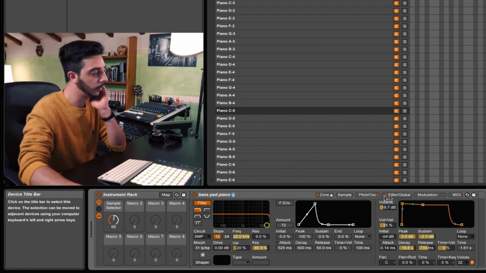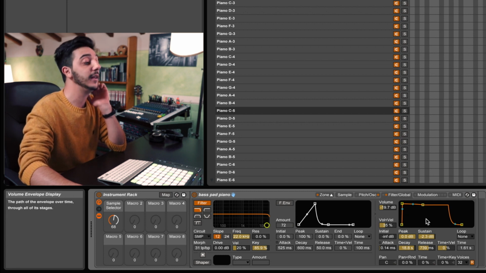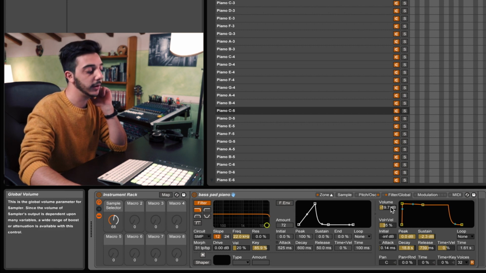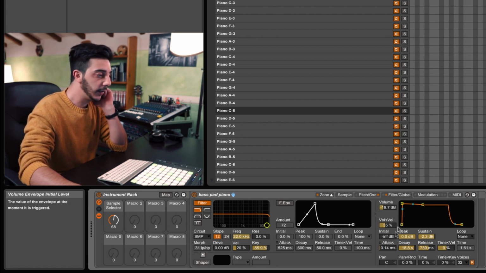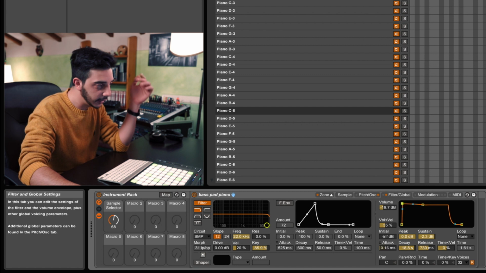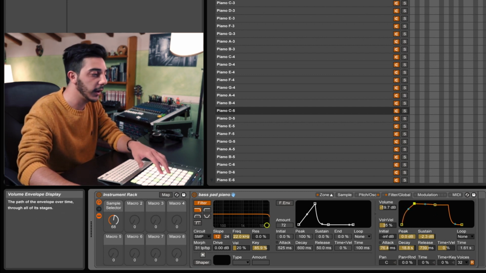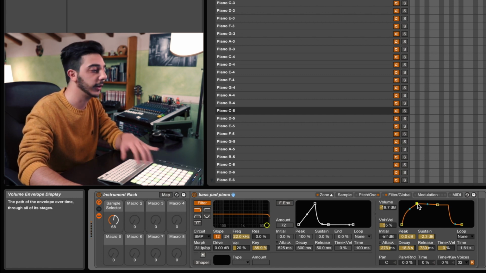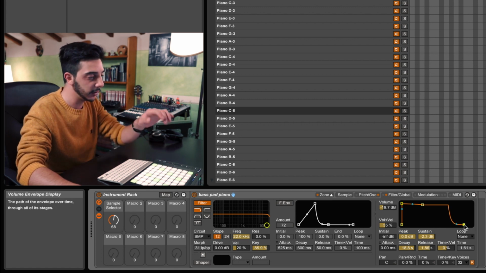We are going to the next page, filter and global. Global means we have a VCA that has the volume, and how the velocity influences the volume, and an ADSR if we want to use it. If we want a long attack. But why am I explaining this? It's self-explanatory. And sure, if you want a bit of release, that was actually missing.